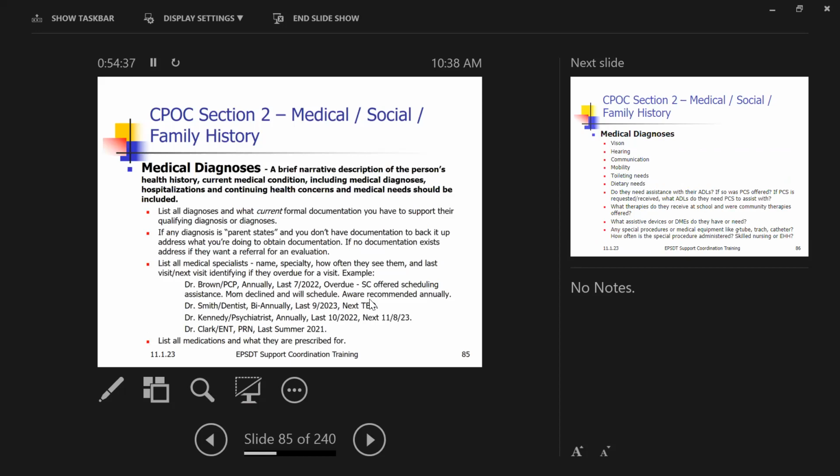And then the medical diagnosis section is a brief narrative description of the person's health history, current medical condition, including medical diagnoses, hospitalizations, and continuing health concerns and medical needs should be included. So the first thing you're going to do is document what current formal documentation you have to support their qualifying diagnosis or diagnoses. So I'm generally looking for whatever their ICD-10 is in the demographics for you to state what current formal documentation you have to support that ICD-10 code.